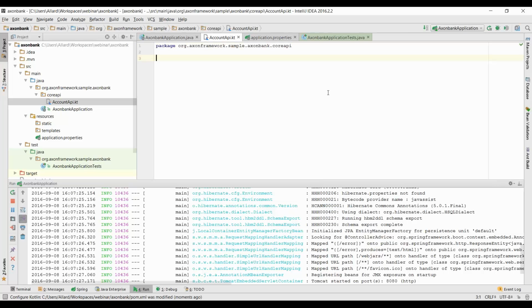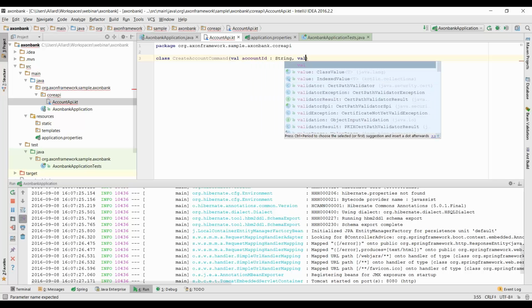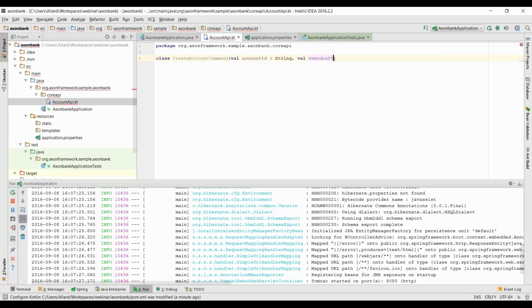And that's about it. And right now, I can use Kotlin, which basically just compiles to Java classes, except that I do not need to write all the classes myself. So right now, what I can do is say I've got a class, and let's say we do create account command, and it has a few properties. It has a property account ID of type string, and it has a property of overdraft limit of type int. That's it. So this is all we need to define a command.